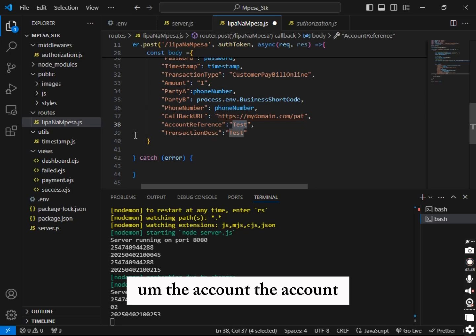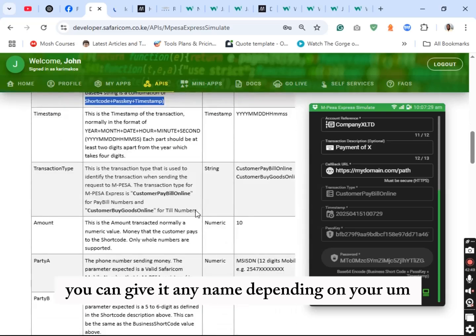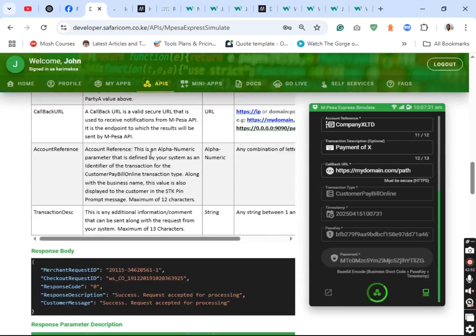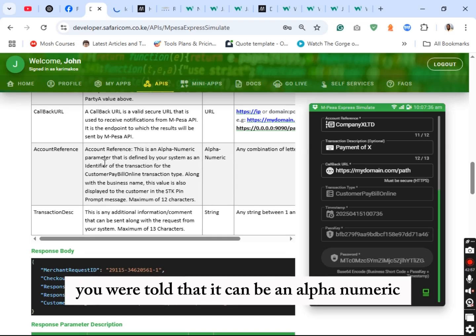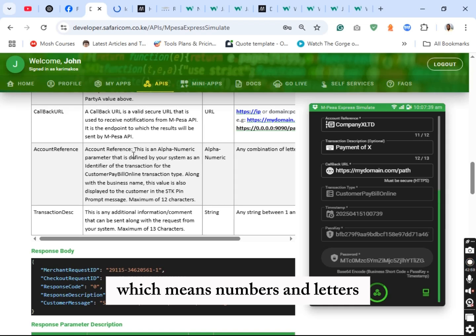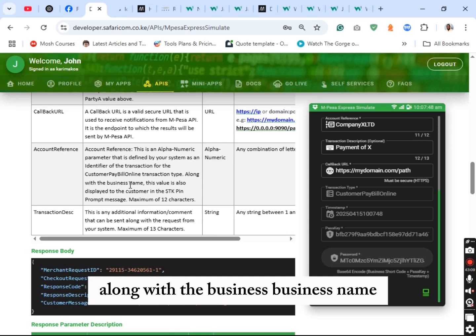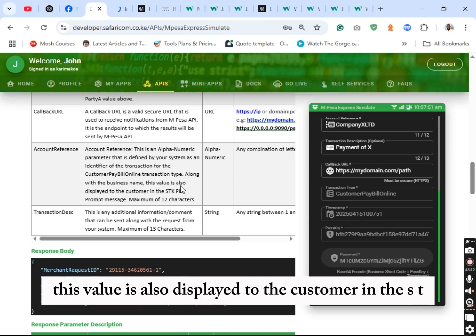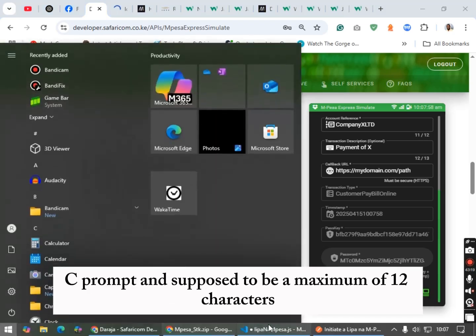The account you can just give it the account reference. You can give it any name depending on your application. For example, the account reference, you are told that it can be alphanumeric, which means numbers and letters, a parameter that is defined by your system as an identifier of the transaction for the customer pay bill online transaction type. Along with the business name, this value is also displayed to the customer in the STK pin prompt, and it's supposed to be a maximum of 12 characters.